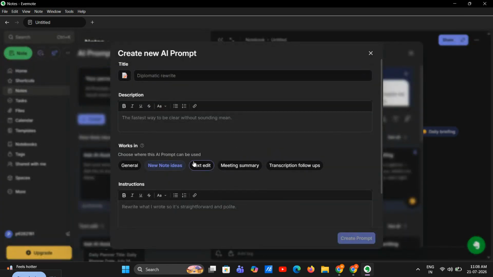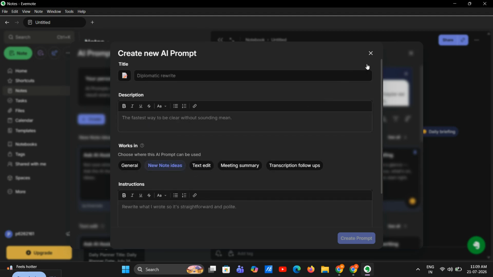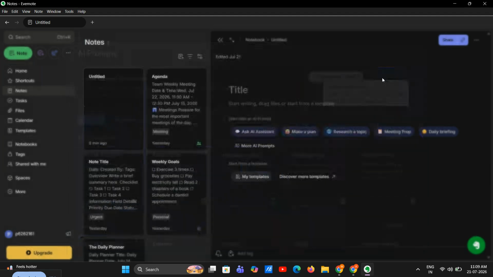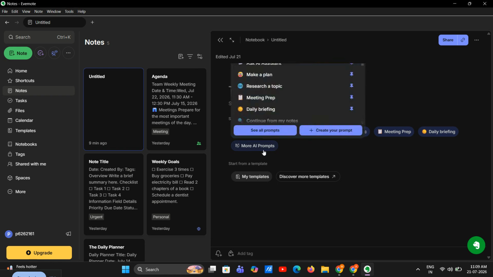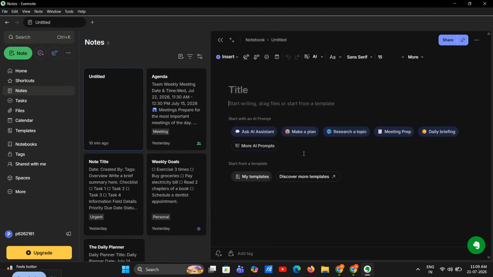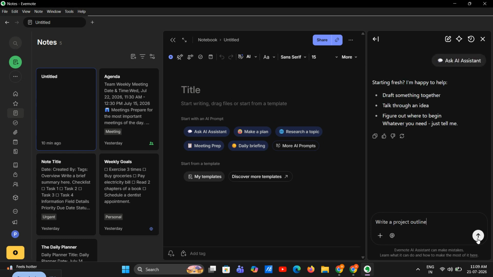Once you enter your prompt, Evernote AI will generate content based on your request. From there, you can edit it, expand it, or use it as a starting point. This feature is useful because it helps you get past the blank page problem. Instead of staring at an empty note, you can instantly generate a rough first draft and then refine it to fit your needs. That makes Evernote feel less like a simple notes app and more like a smart productivity assistant.